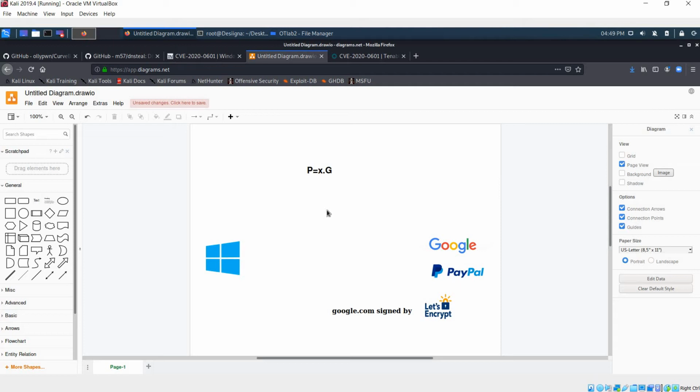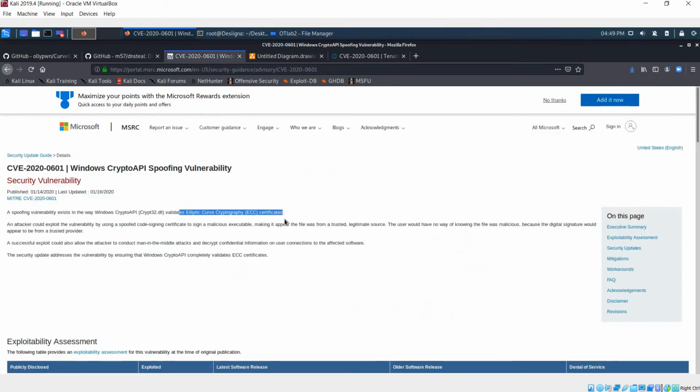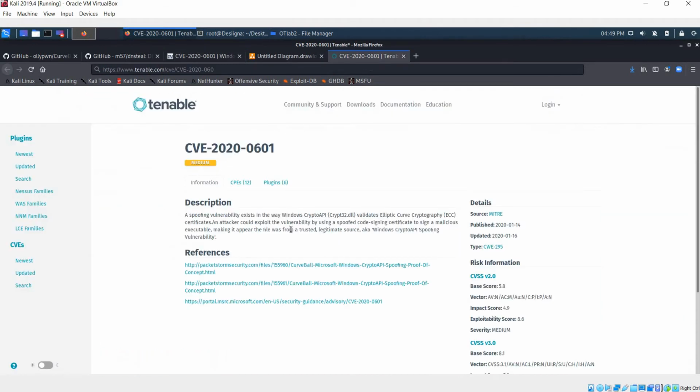Based on that, attackers could do a lot of things, like for example sign even exe files, and Windows will trust the certificate because it will appear as if it was a Windows certificate, and then it will appear as a legitimate exe file.